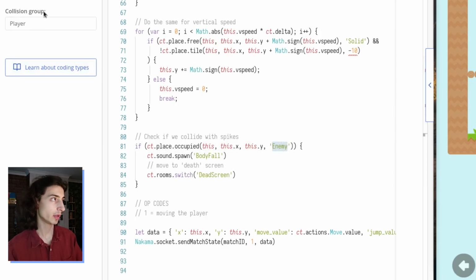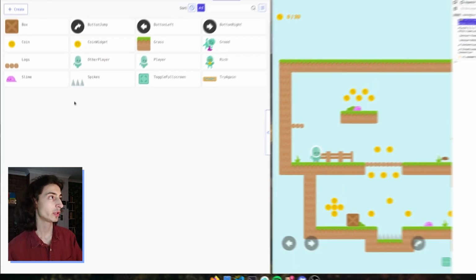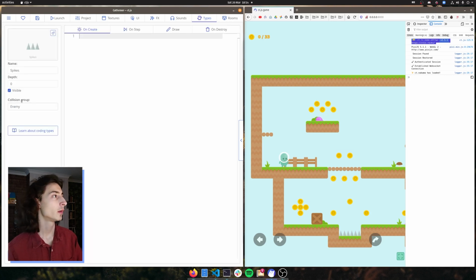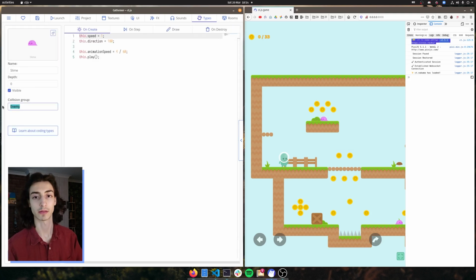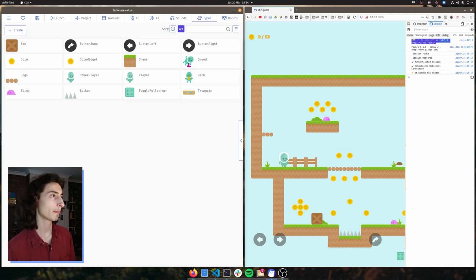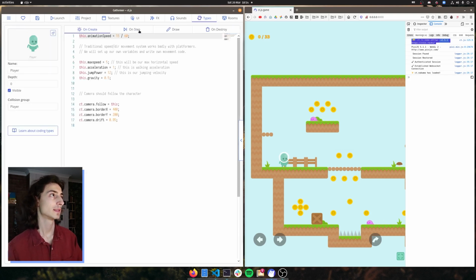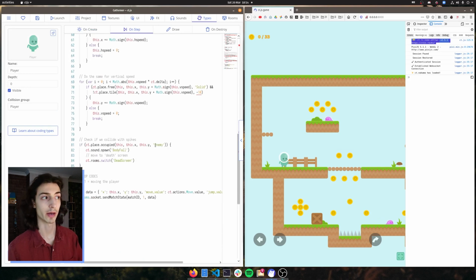And now these collision groups here, you can have any kind of collision group you create. This one has player. If we check the spikes collision group, we have assigned collision group enemy to it. And if we look at the slime, we also have assigned the collision group called enemy. So basically the code here says every single time you collide with an enemy, do this code. And in this case, it's spawning the body like falling, and it's moving to the death screen, which we saw just earlier on the right hand screen.